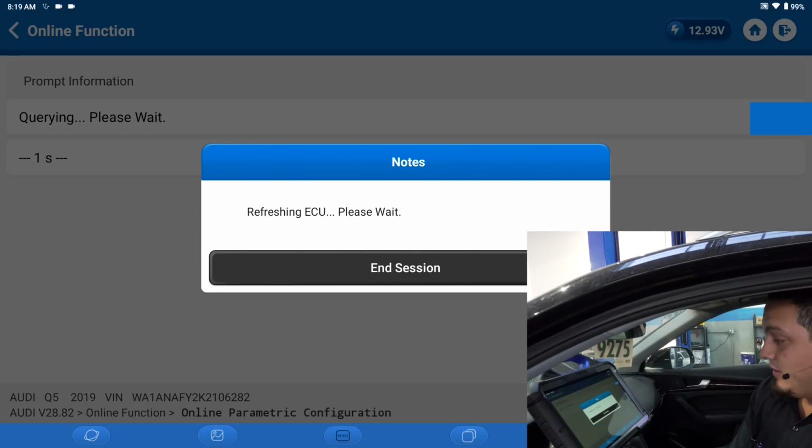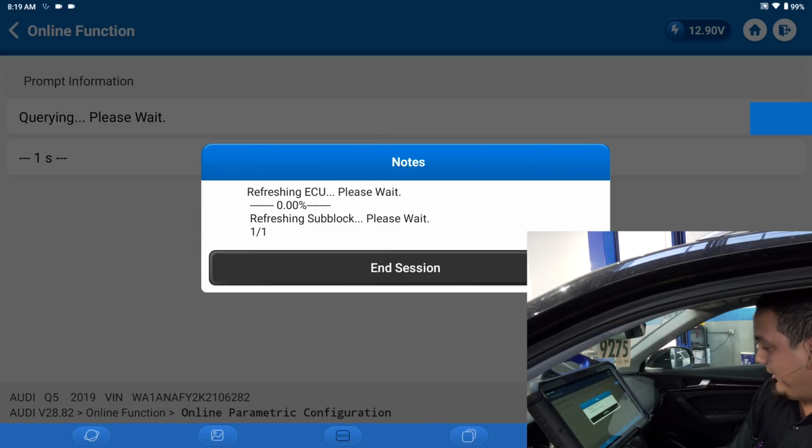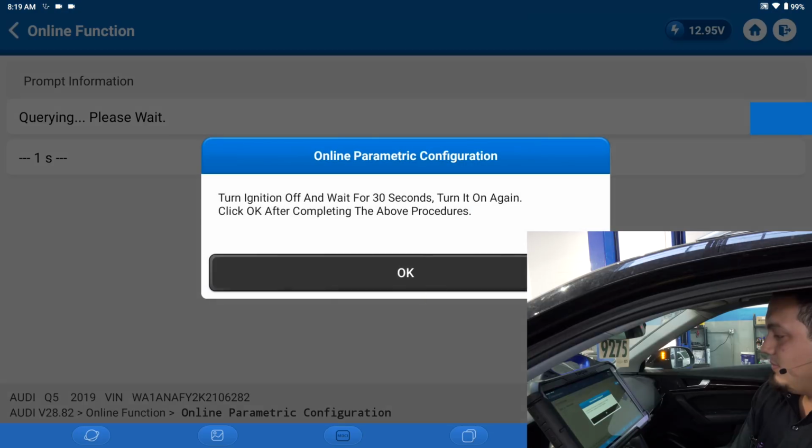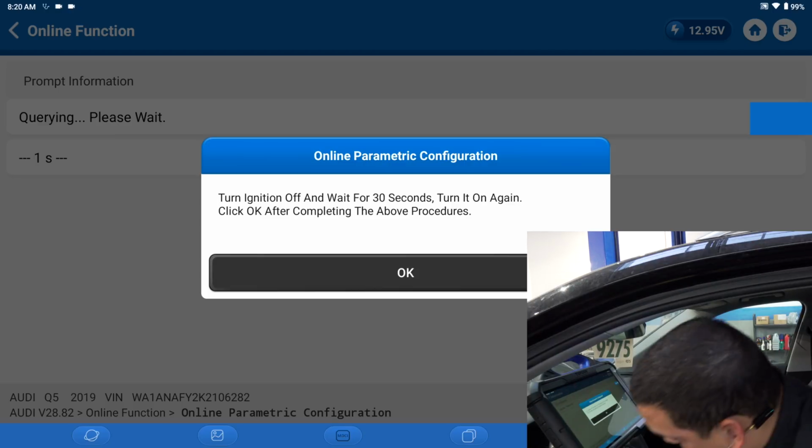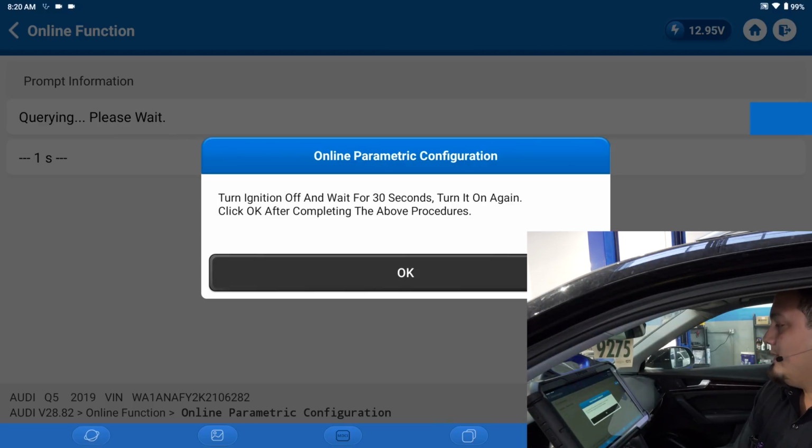I was doing something, and I heard a click. And things are happening. Turn off ignition and wait for 30 seconds. We're gonna wait our 30 seconds. And then turn it on again. So it looks like something is happening. We'll know once that code clears, we're good to go.